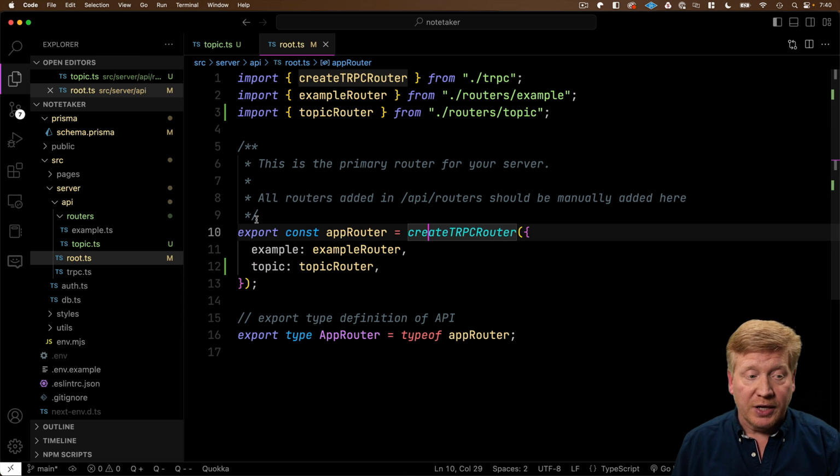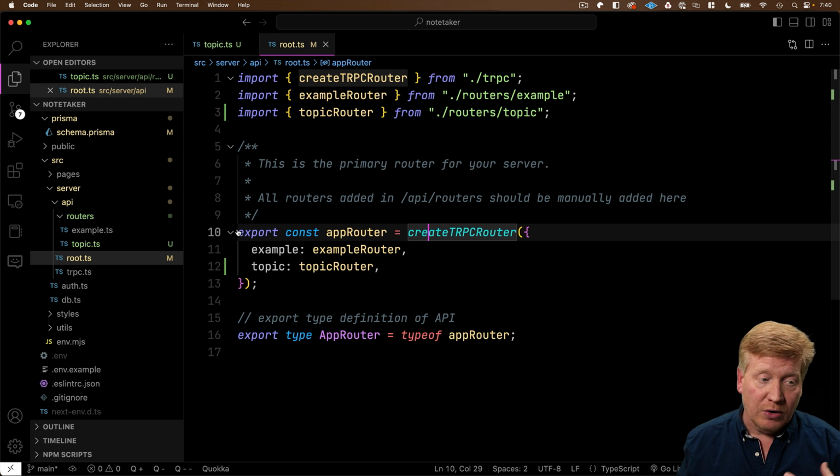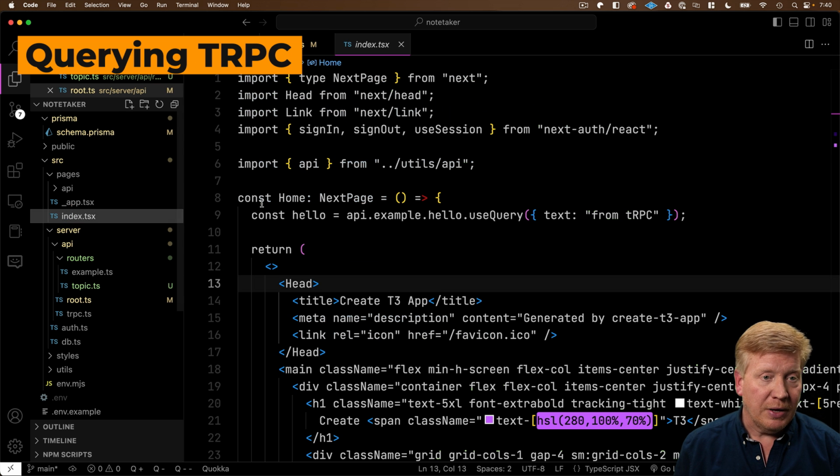So now we can start building out our page because we have a connection to our data through tRPC. And you're going to love this. It's super strongly typed. It's great. Okay, so back over in our pages index.